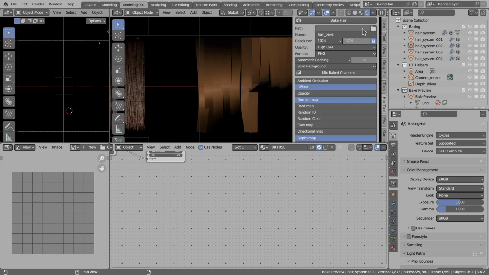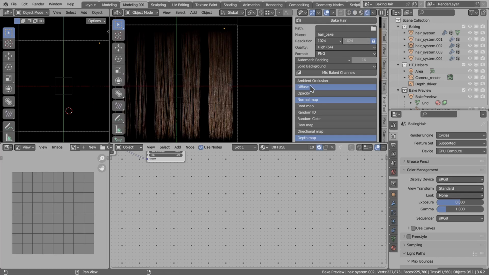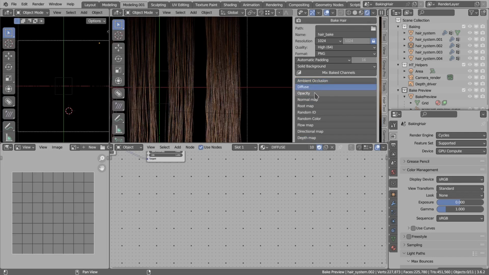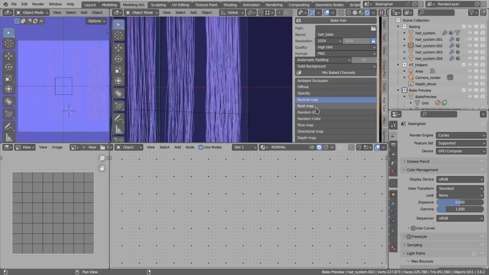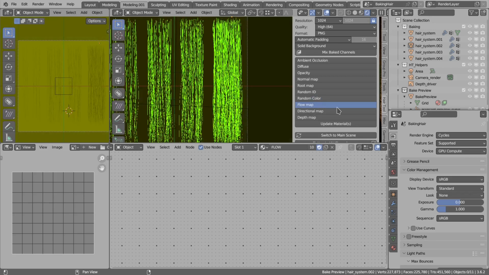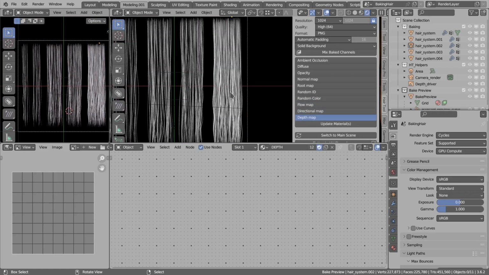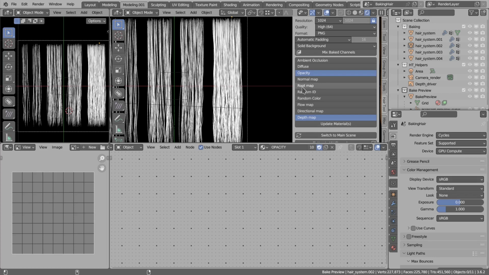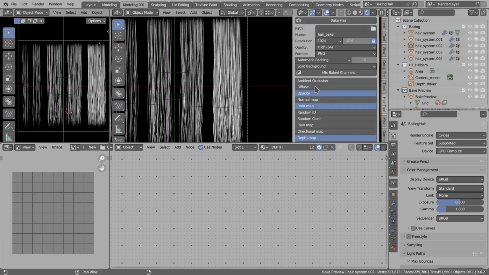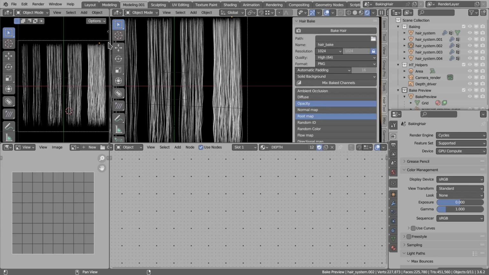So I will switch to the cycles view and show you the bake passes that are available. So this is the ambient occlusion, diffuse pass, opacity, normal map, root map, random ID, random color, flow map, directional, and depth. And you can shift click to bake multiple passes. So I will shift click on the opacity and then shift click on the root. And I would say this is the minimal good looking setup.